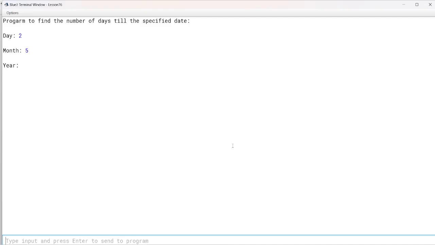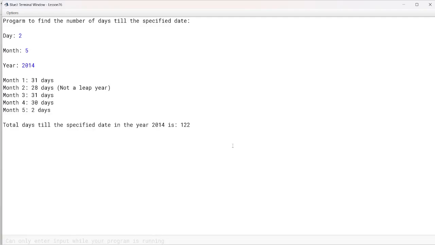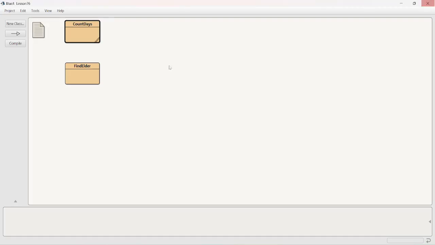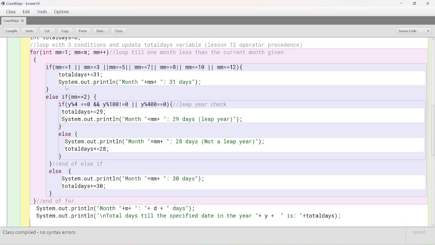Day is 2, month is 5, year is 2014. Then the output should be month 1, 31 days, month 2, 28 days, not a leap year. Month 3, 31 days, 4, 30 days, and in month 5, 2 days. Total days till the specified date in the year 2014 is 122. This should be the output. How do we make it? Like this. See, in each if condition, not only adding 31 days, but also printing month, month 1, 31 days, month 2, 29 days if it is a leap year, not a leap year, and so on and so forth.